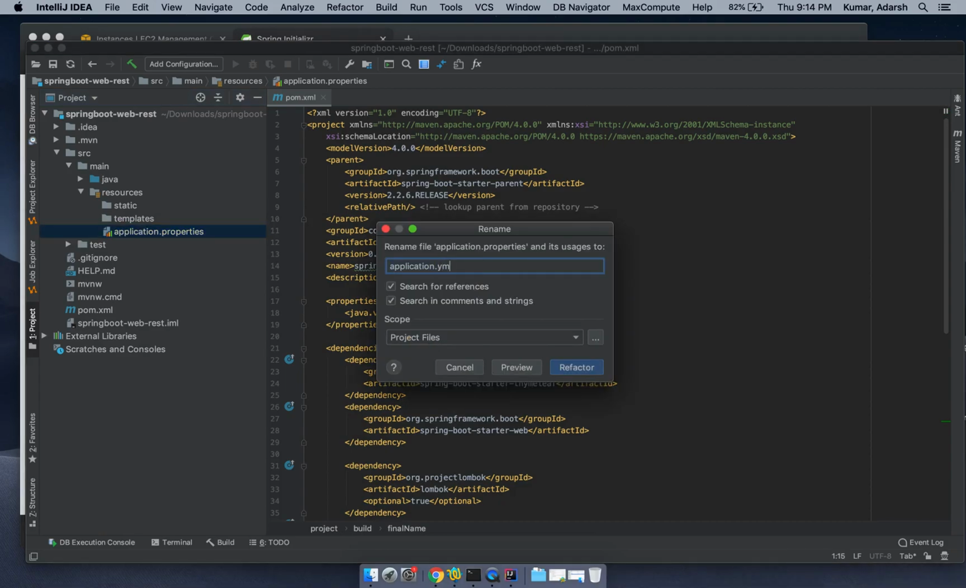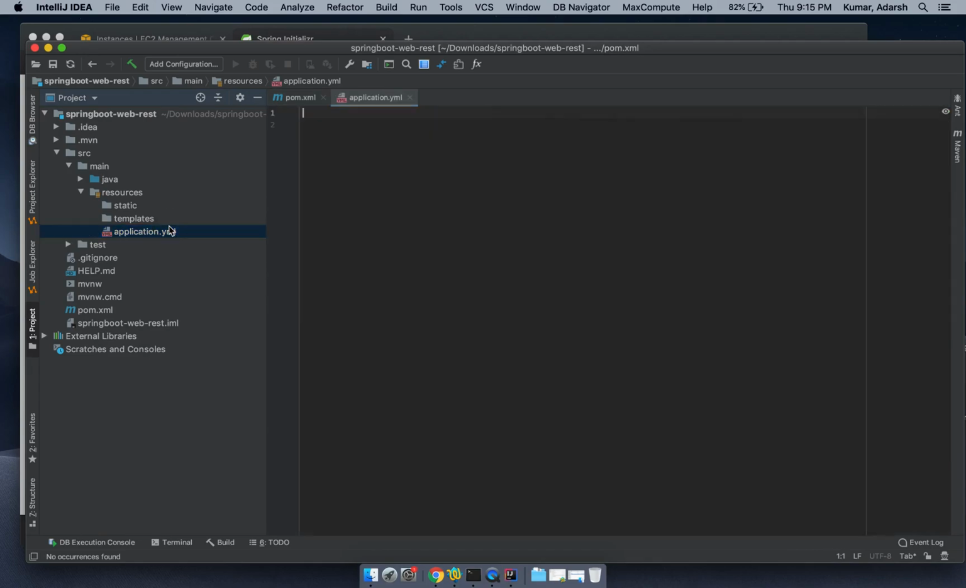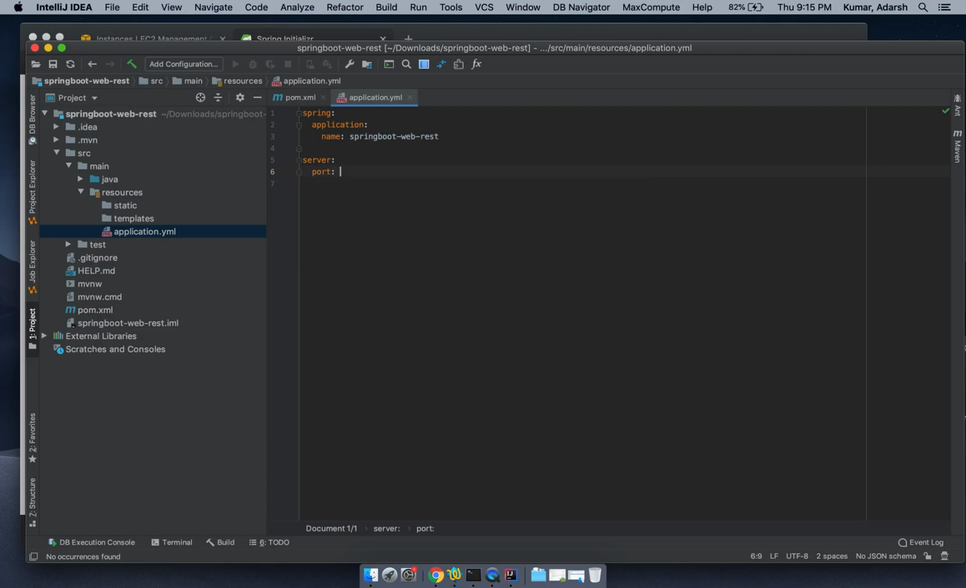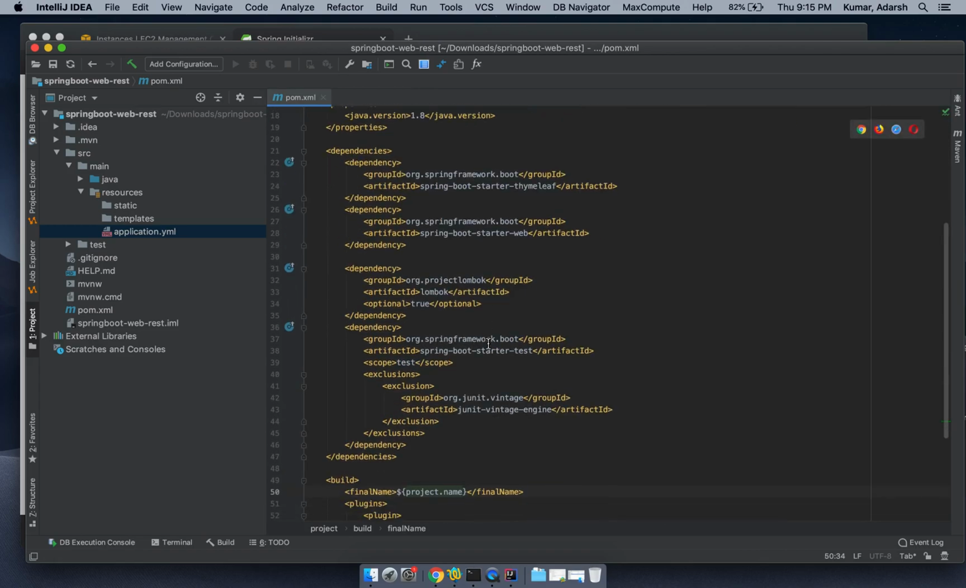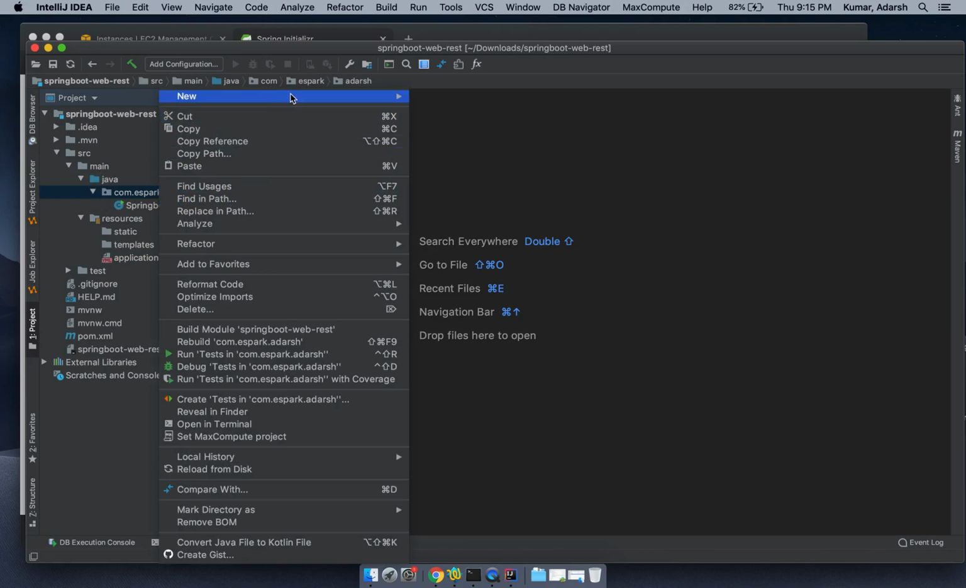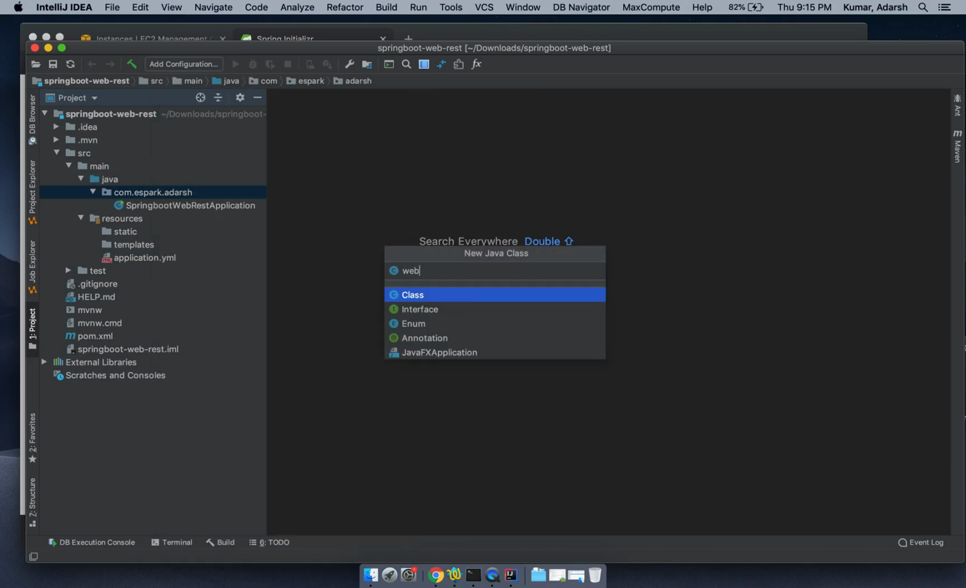Quickly I will change the properties file to YAML. Spring Boot web and REST, server dot port. I'm going to run it on EC2. So that's the basic change I was expecting. And then we'll go to web and we'll create an application controller.